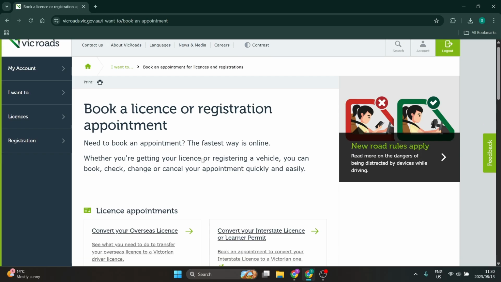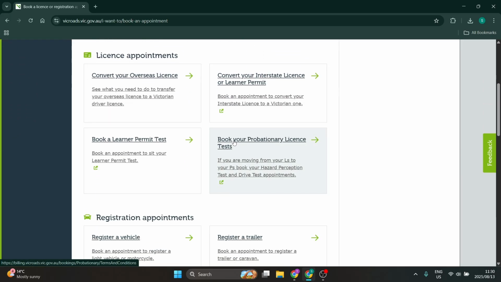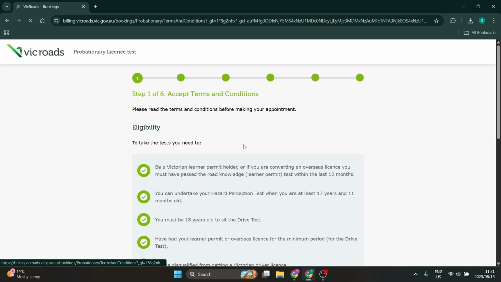Once we've opened this up, you can scroll down. You'll see a few options. But right over here, you will see book your probationary license test. Let's go ahead and open that up.